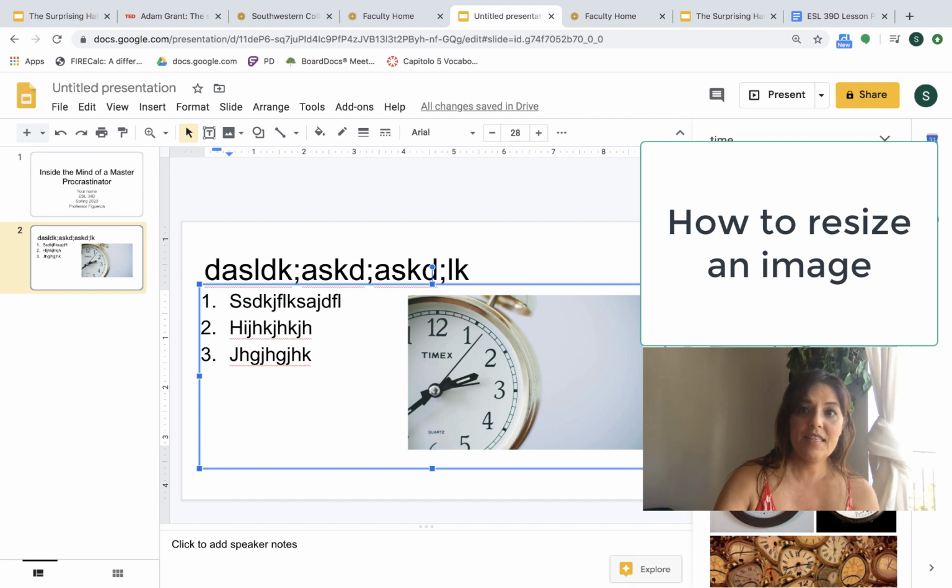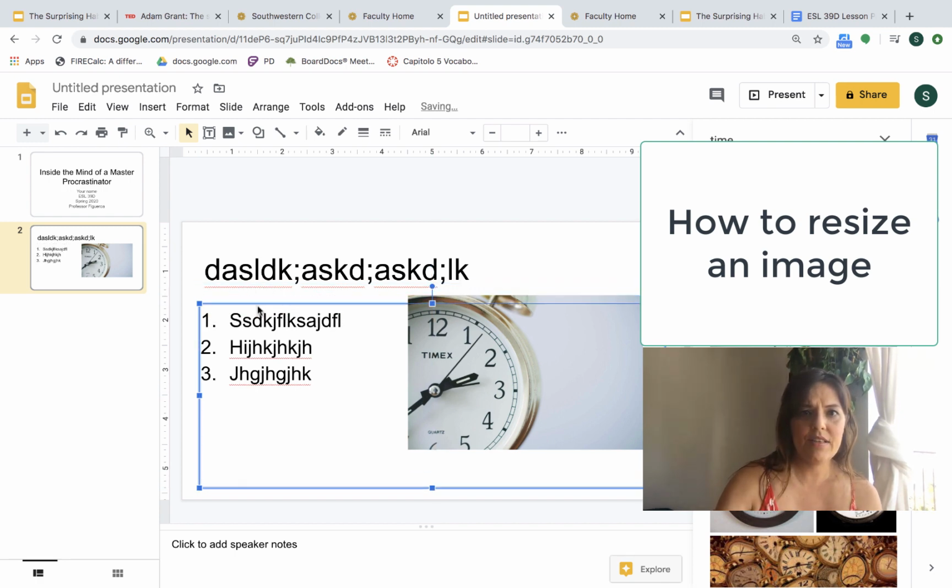And if this text box, I want to move it, I can click when I see this little cross, and I can pull that down as well. So I can move my text, I can move my images.